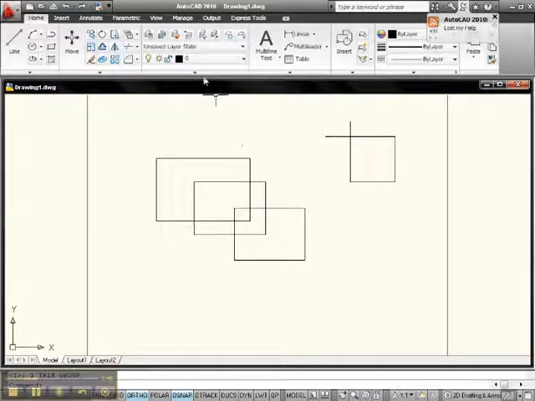Okay, now watch. Trim. Trim both blades. This blade and this blade. Enter. Trim both pieces, tail pieces. This piece and this piece. Enter. And there you have it.